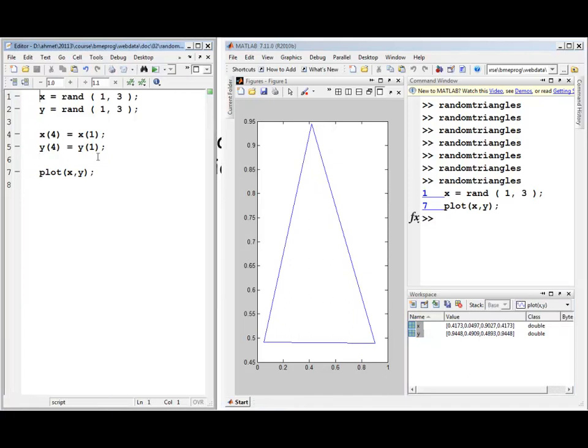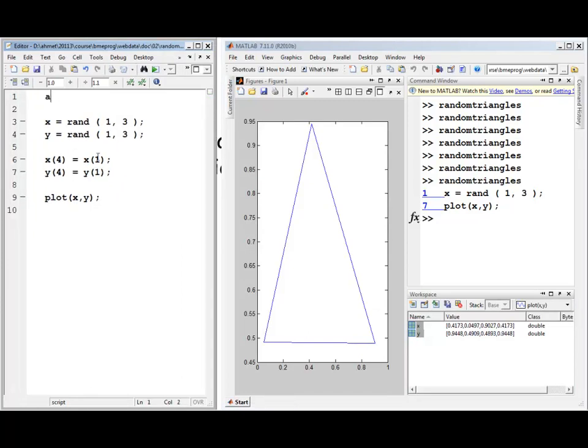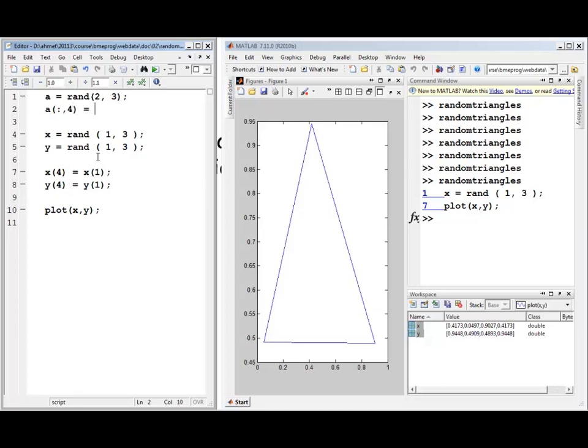Let's try to simplify this script and only create a single variable A that will be a matrix that contains 2 rows and 3 columns. Now I can say the fourth column of A equals the first column of A. So instead of using 2 variables x and y as 2 separate vectors, I'm combining them into a single matrix A, where A is a 2 by 3 matrix.